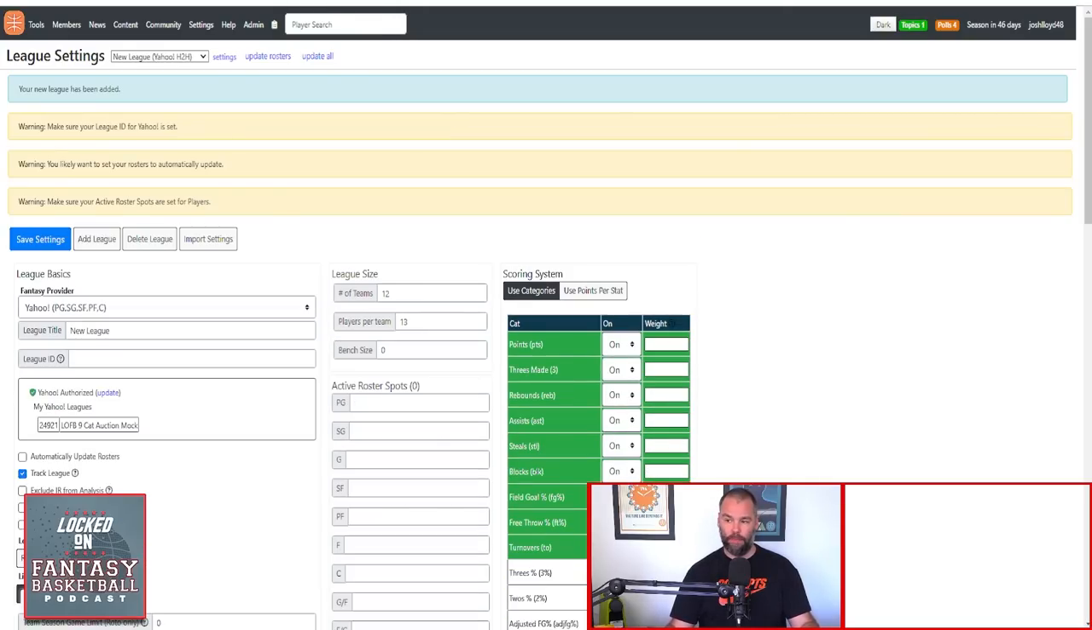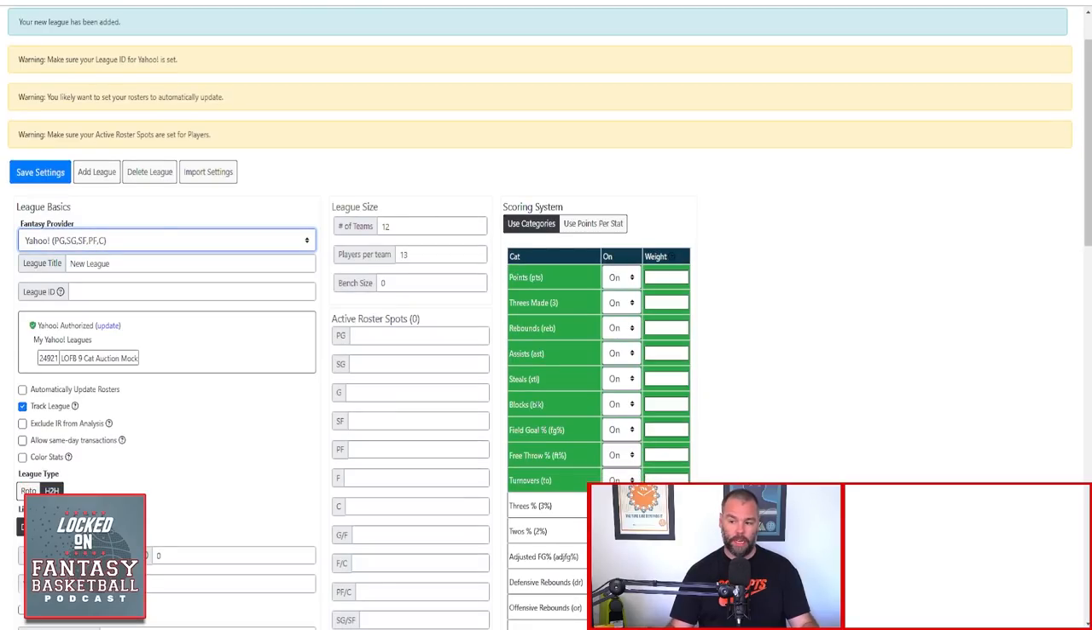This is really simple stuff, I think it is. Fantasy provider. We're going to do Yahoo, but you can see all the different options there: CBS, ESPN, Yahoo, Fantrax, NFBKC, Flea Flicker, Sleeper app. It's all different there. All the different position eligibilities. We'll put Yahoo as one over there.